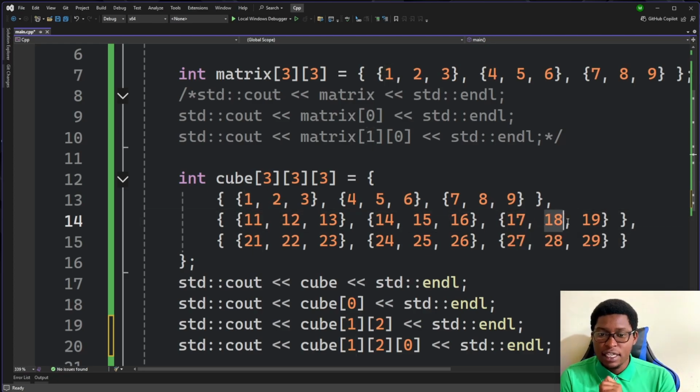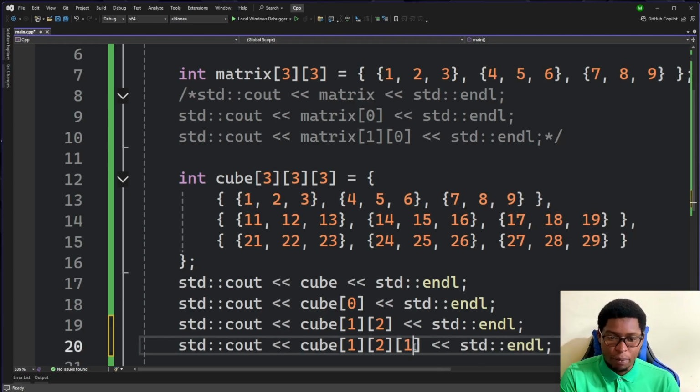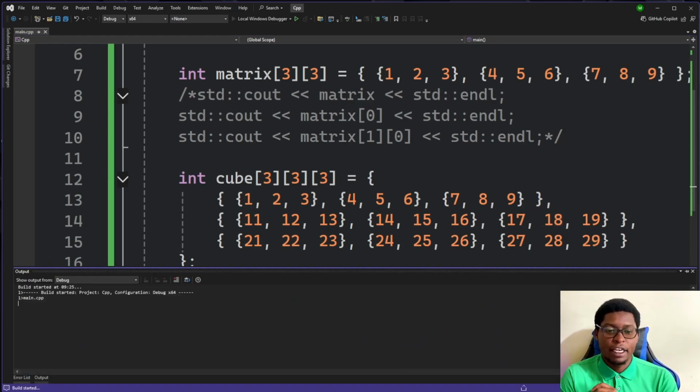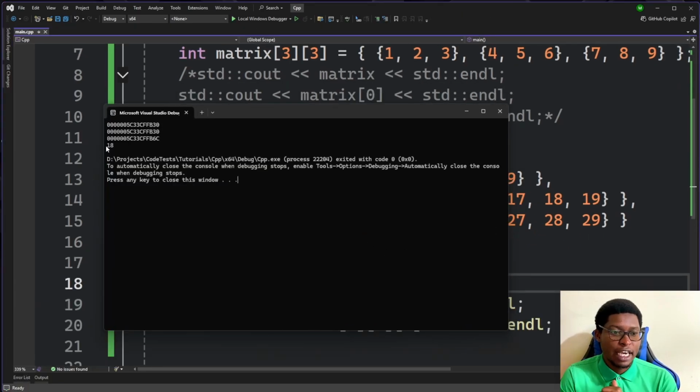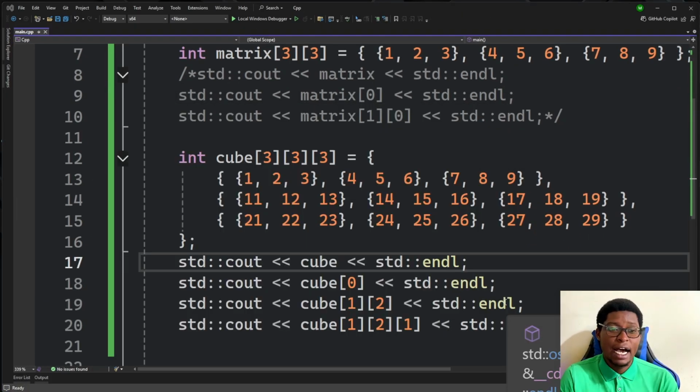So you can see it's at the second element, which means it's at index 1. So if I put 1 here, then if I run this, we should be able to get our 18, right? So that's basically how multidimensional arrays work. So let's look at this in Python as well.